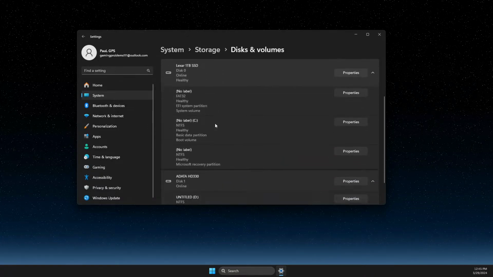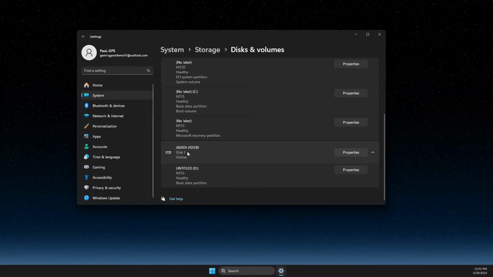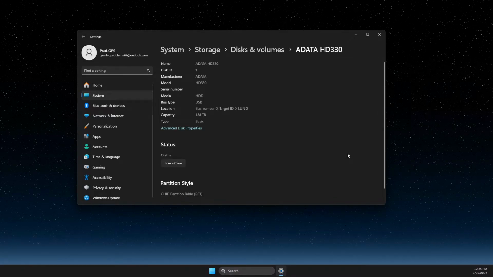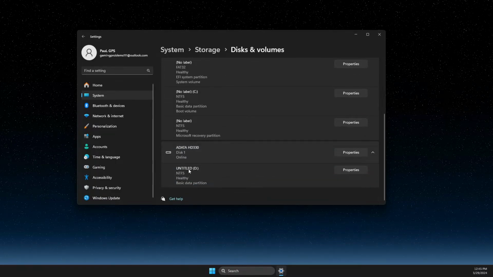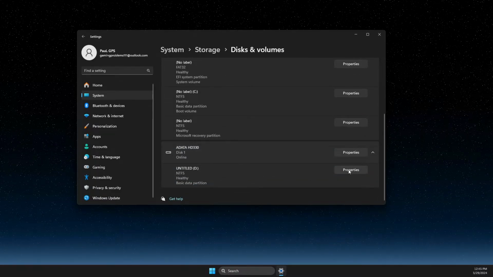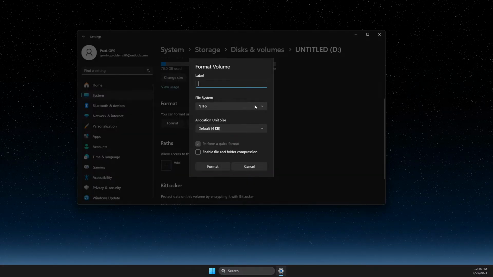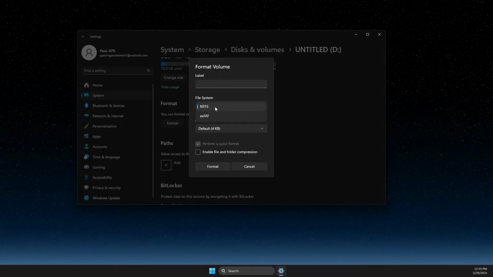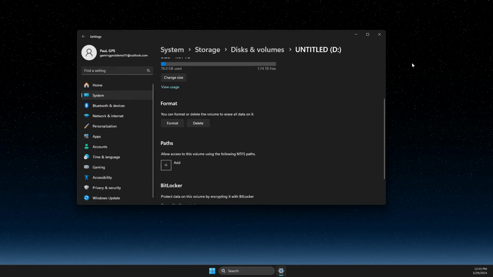Then scroll down until you see your external hard drive. For me it is this one. And what you need to do here is, mine is untitled. Go to Properties, then Format, then give it a name, format as NTFS, and hit Format. And that's pretty much what you need to do here.